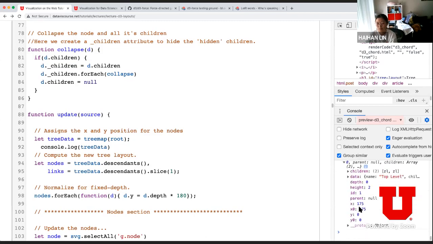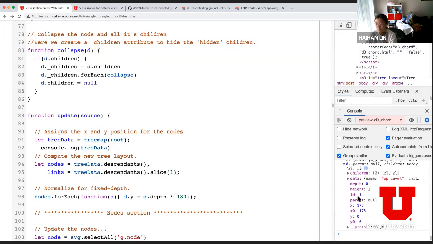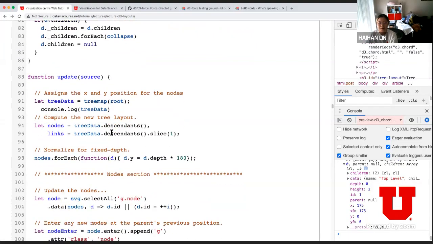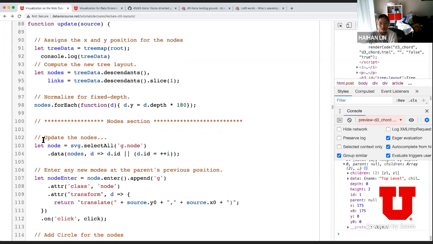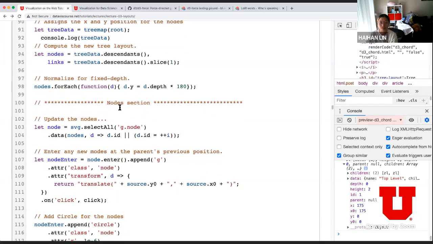So this is pretty similar to root that we got, but it has an X and Y value. The X and Y value is what we're gonna use to assign the position. And then this is just getting the descendants. So there are two sections that we're gonna tackle while we're doing a tree layout.